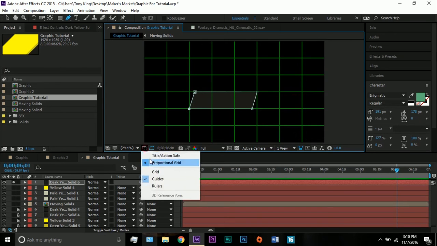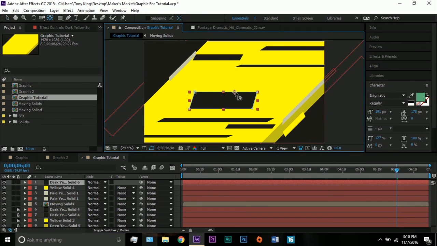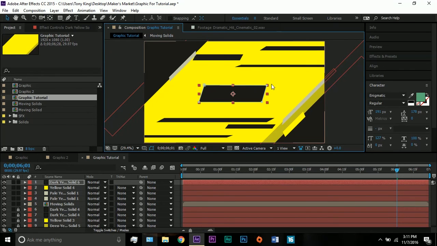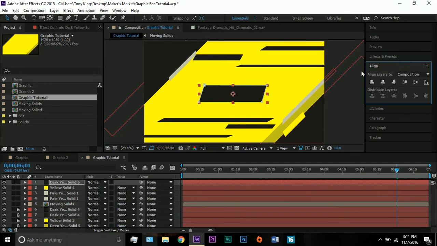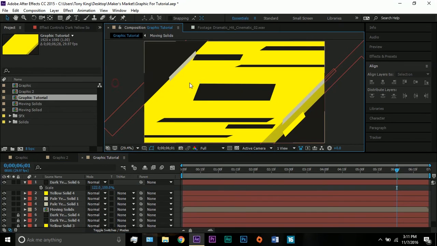Okay. And now we want to get off proportional grid and unsolo this layer. And we want to again move the anchor point to the center. I would advise you to go ahead and make sure that your anchor point is in the right place, because later that will be a hassle. So now we want to go to align, which might be down here in this bottom corner for you, but I moved it up here to give me more space on my timeline. And just align it to the center and to the middle, just to make it a bit more professional. Okay, and I'll make it a bit longer.